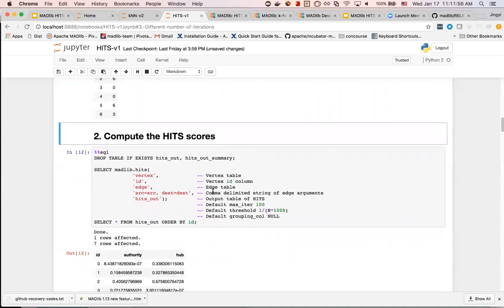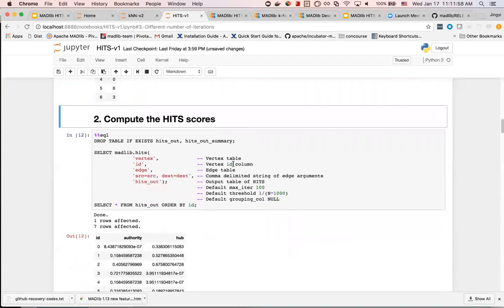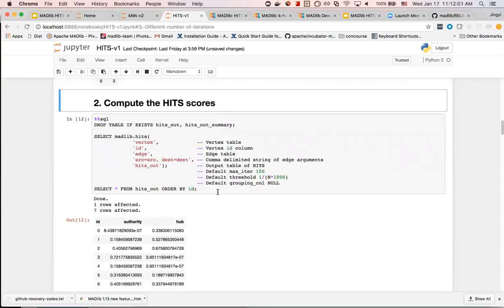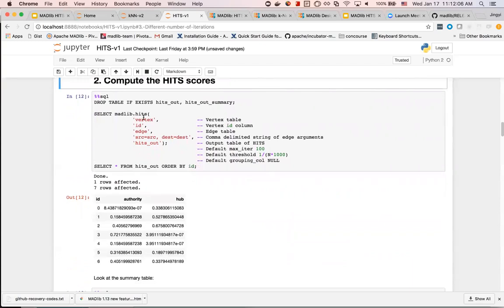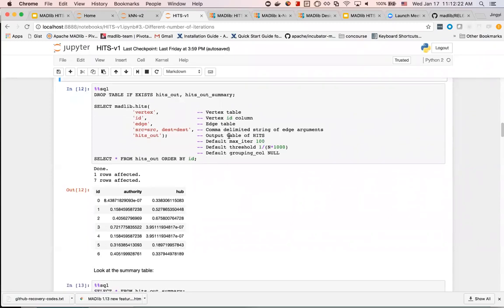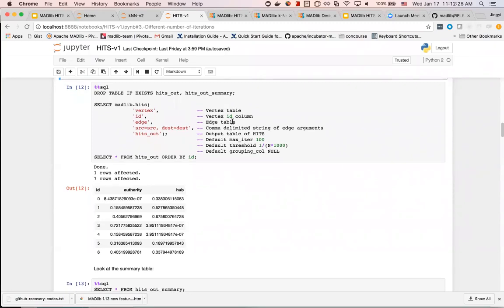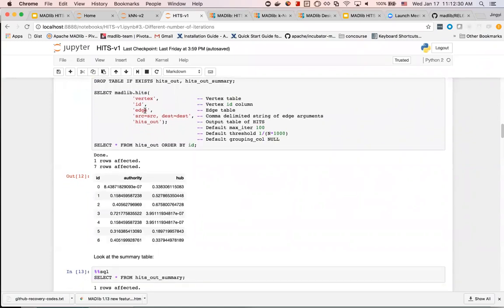Next, we can call MADlib HITS to calculate the HITS score. This is a very basic use case for HITS. Let's look at the input. The first one is the vertex table name. In our case, we named it vertex, so I just put vertex here. The second is the vertex ID column. In our case, we named it ID, so we put ID here. The third input is the edge table. In our case, our edge table is called edge, so it's edge here.